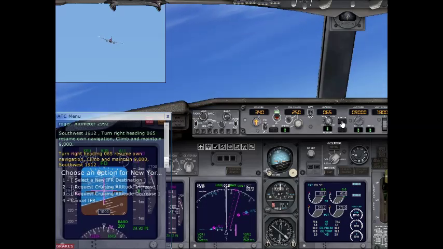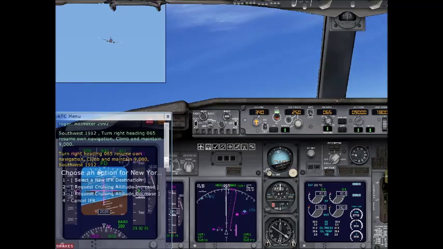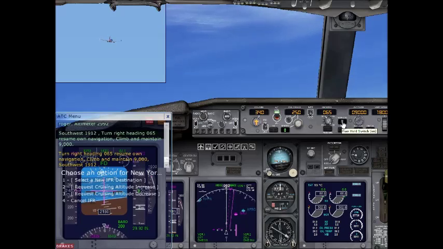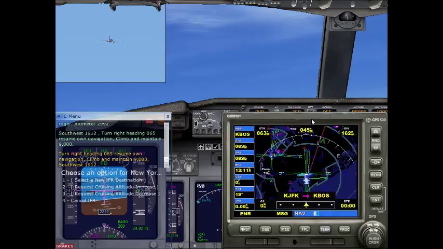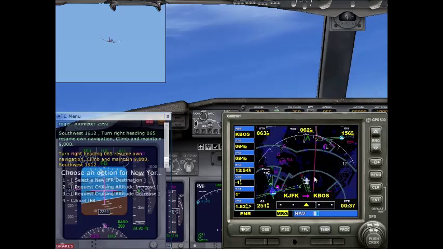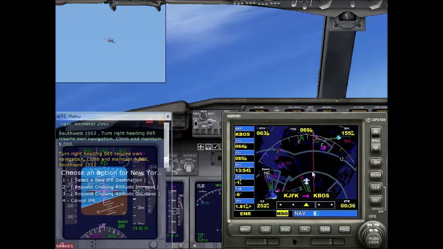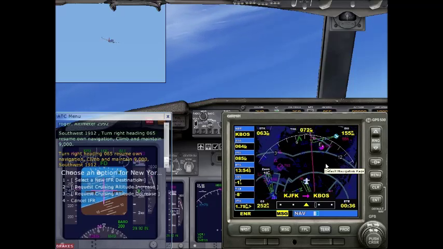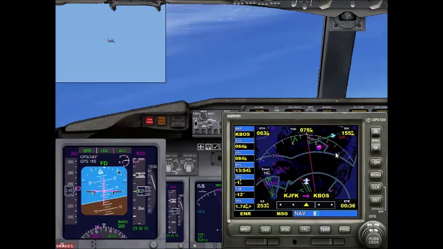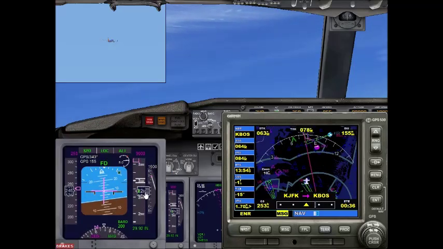Southwest 1912. But they also gave us an instruction to resume our own navigation. So what I'm going to do is hit this VOR lock switch, which will lock us on our purple line here, which is heading towards Boston. So I just reset there. The airplane will orient itself to that purple line, and then once it's lined up, it will level off and make sure that it's heading straight in that direction. So we'll turn off our switch here. Currently at 3,000 feet.